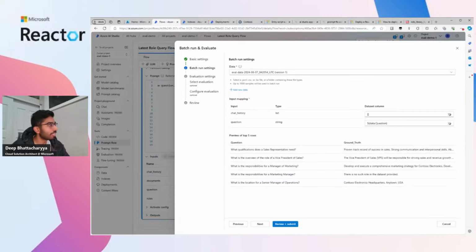So here, for example, you've got a preview of the top 5 rows of the file that I've entered. You can also get a sample file as well, so you can structure your answer based on that. This is the question. This is the ground truth that I have given. That's what the answer should be.